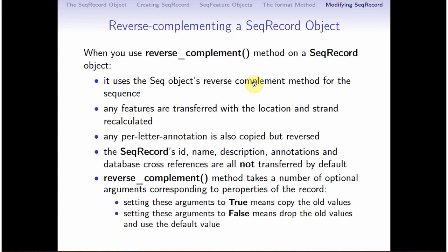Reverse complement, you can do that as well. Reverse complement is just to find the reverse complement of the sequence. It's the same as the sequence object that we learned last week. Any features are transferred with location and strand recalculated. Per-letter annotation will be copied and reversed. ID and stuff will not be transferred by default, because you reverse complement it. So the ID, the name, the dictionary annotation, and the references will not be transferred by default.